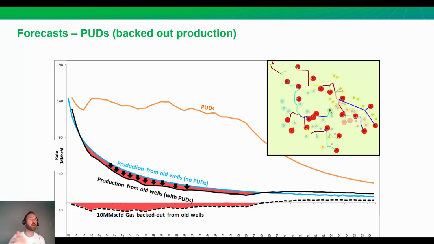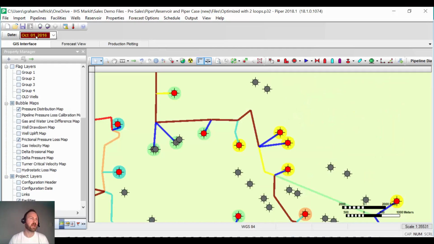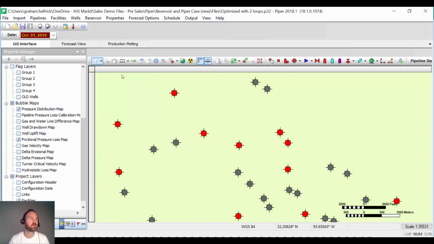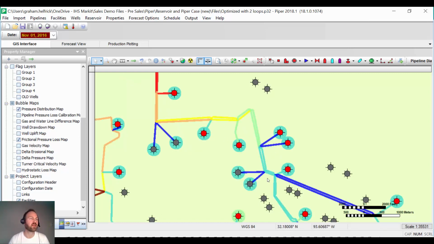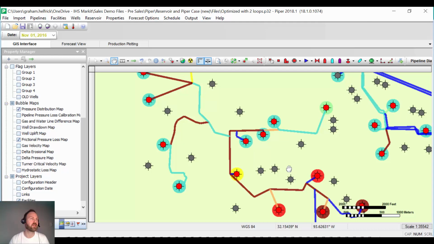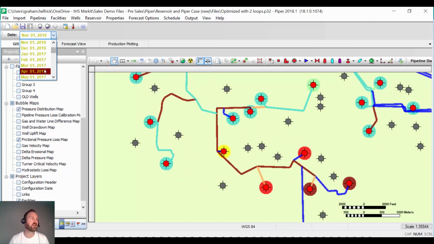So when we see this, we say, well, let's optimize our gathering system. Let's plan things like compression or line looping to see what our new rate could be if we let these wells operate at a lower flowing pressure. Back in Piper, we're going to schedule some line loops. This is one of the restrictive pipelines, and we pick a date when we want to install a line loop. Okay, so we see the line is twinned. The colors are cooler, suggesting we have less friction going on. And then we did another twinning of the pipelines down here about 1 year into the future.